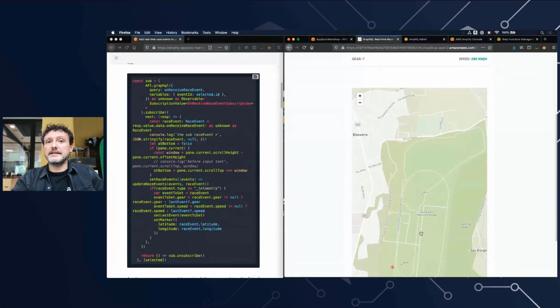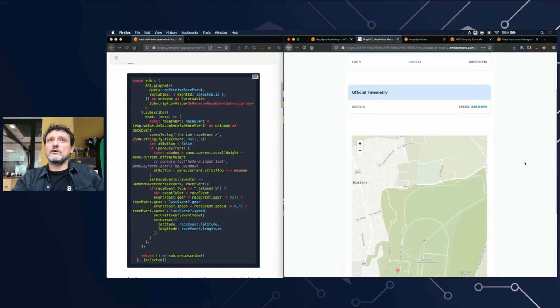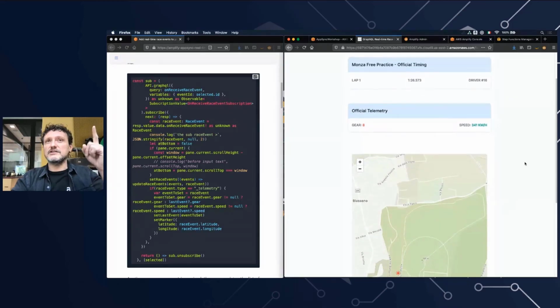Now we are completing lap number 1. So we're not receiving a telemetry event. We are receiving a lap event. So what we have here in the official timing section, we have lap 1 with a timing. Now we have lap number 2 live now. So we are at the first corner, the first chicane, and now again in the second straight. So gear 7 and this speed.